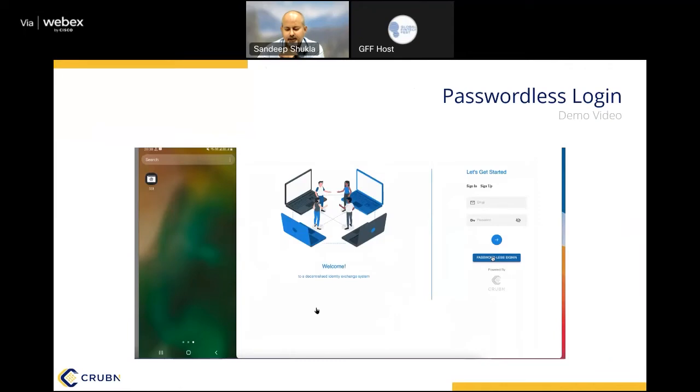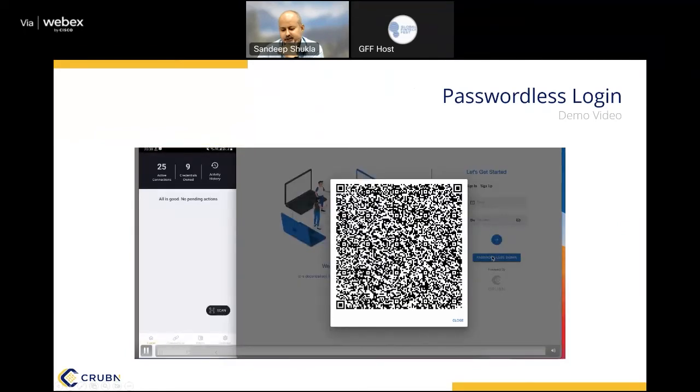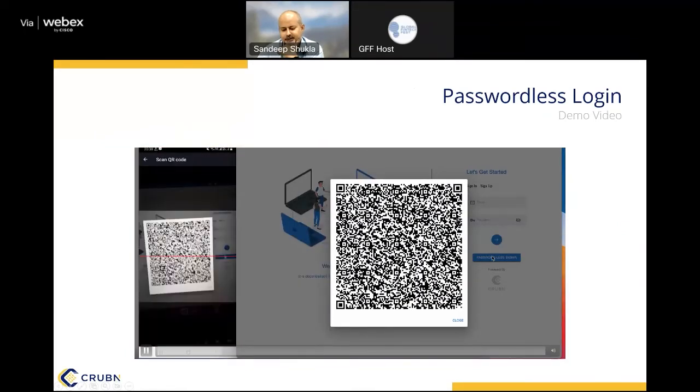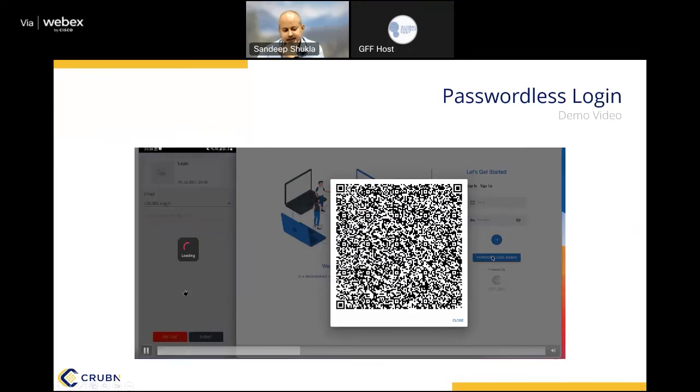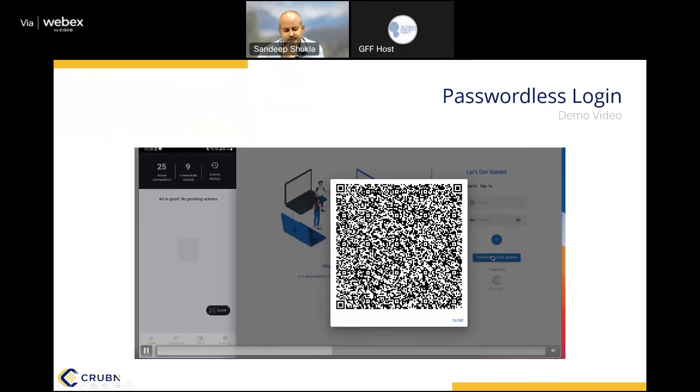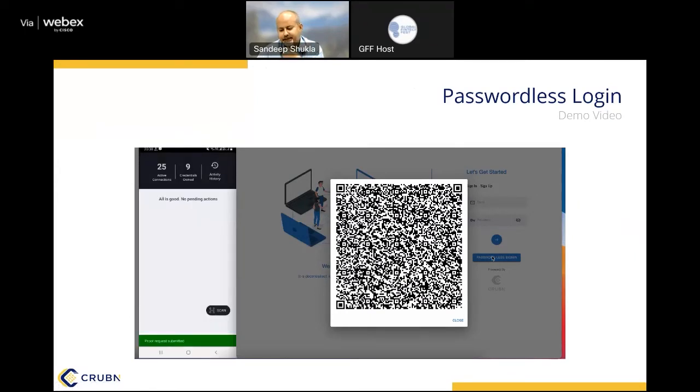And this is what the experience is like on the app. So the site you want to log in to will generate a QR code. You scan it using our app, and then the app will send a proof of your identity to the server, and then you will be logged in.